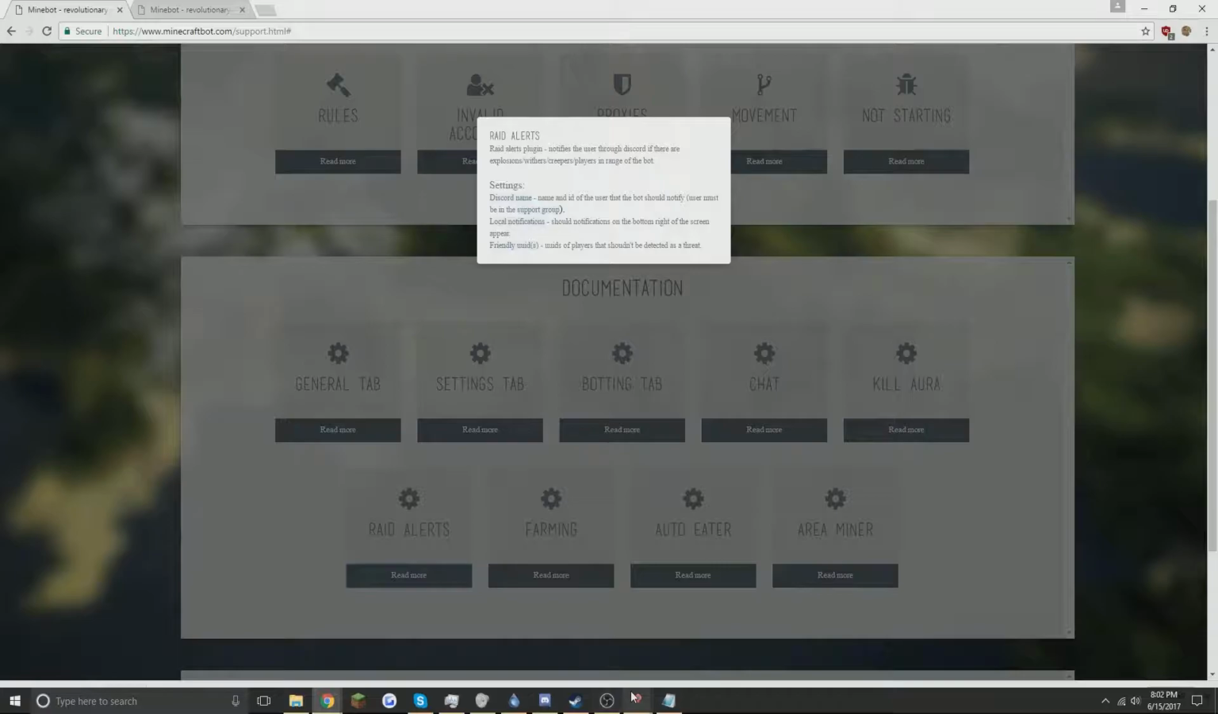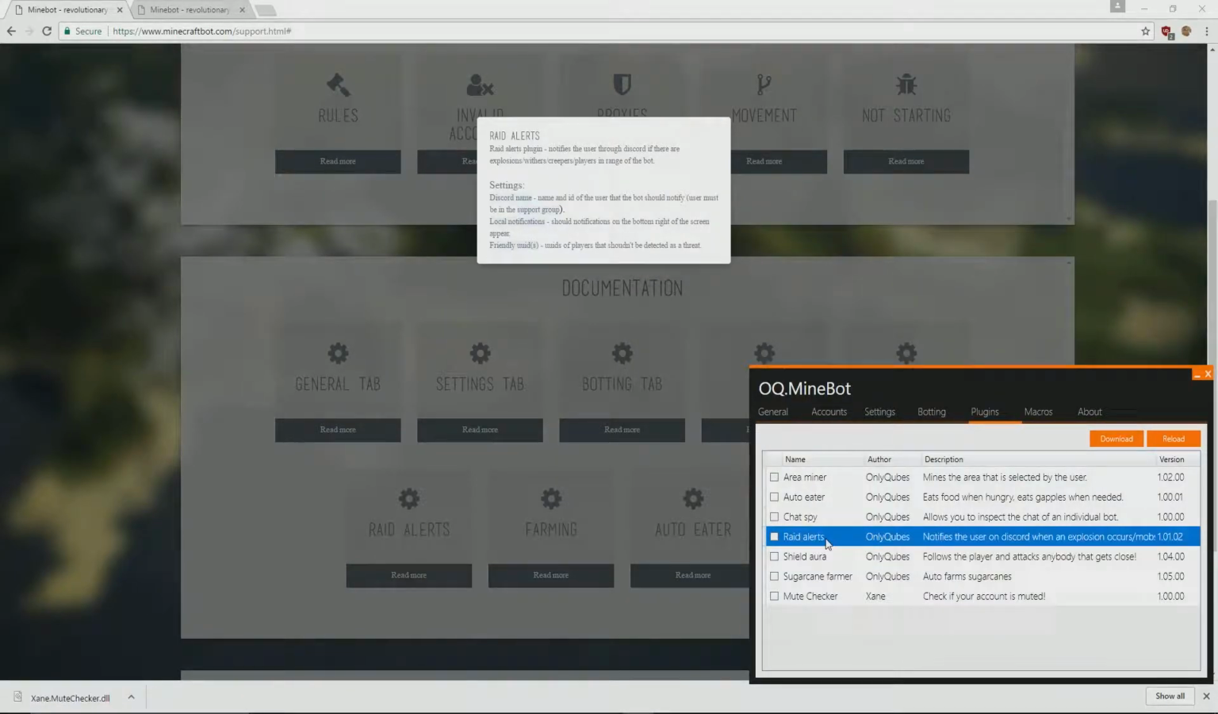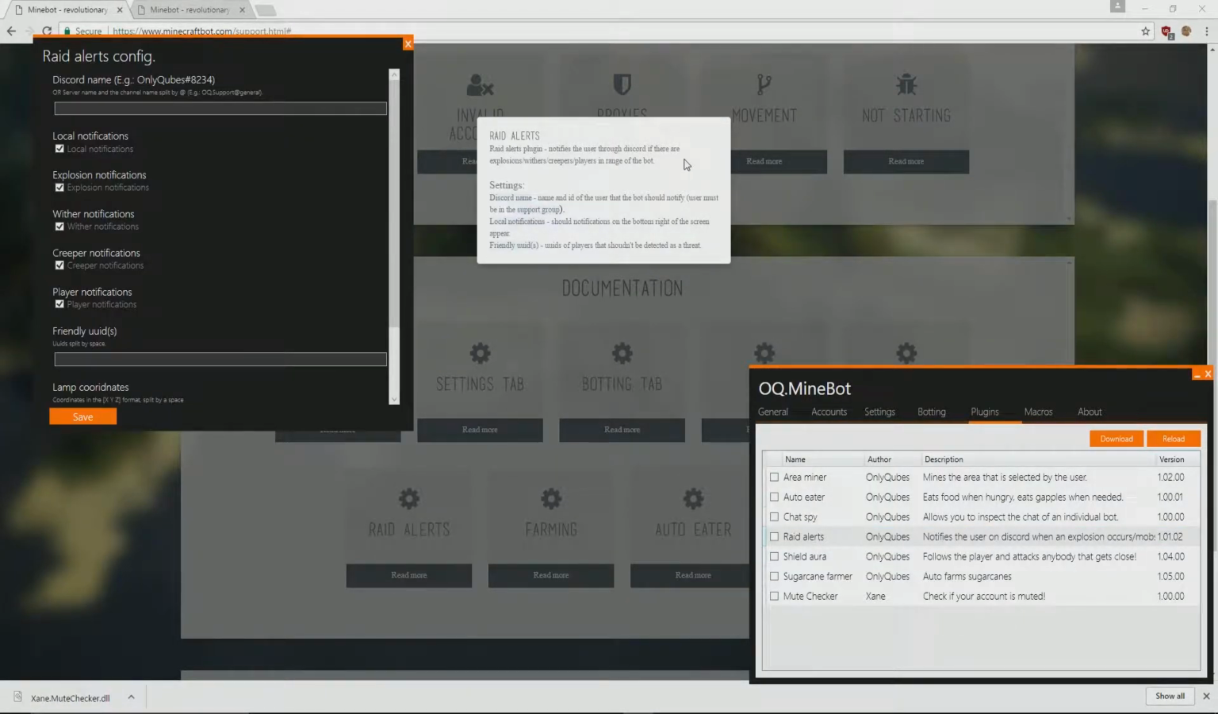Raid alerts. So that is this one. A Raid Alerts plugin notifies the user through Discord if there are explosions, withers, creepers, or players in range of the bot. So the settings here: your Discord name that the bot should notify, name and ID of the user that the bot should notify.